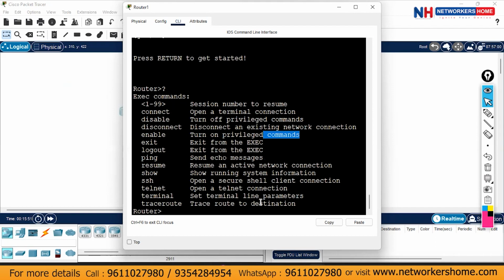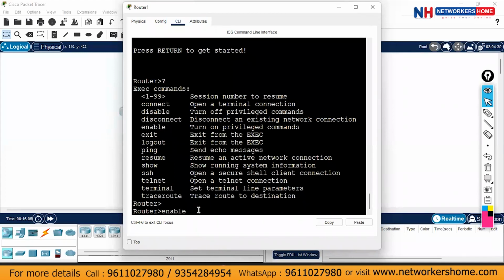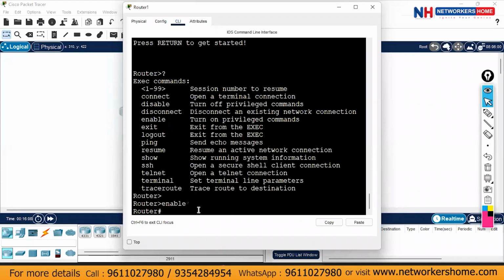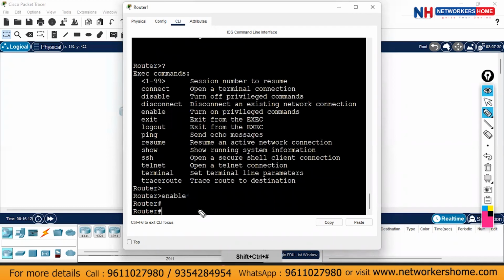Same commands, but extra commands will also be there, more commands. Why? Because they will be the privileged commands, the commands with the high privilege. So to turn them on, you have to give the command enable. Okay. So I'll say enable and hit enter. You see the prompt has changed. From the greater than symbol, it became hash. And this is our second mode. So first mode, user execution mode.